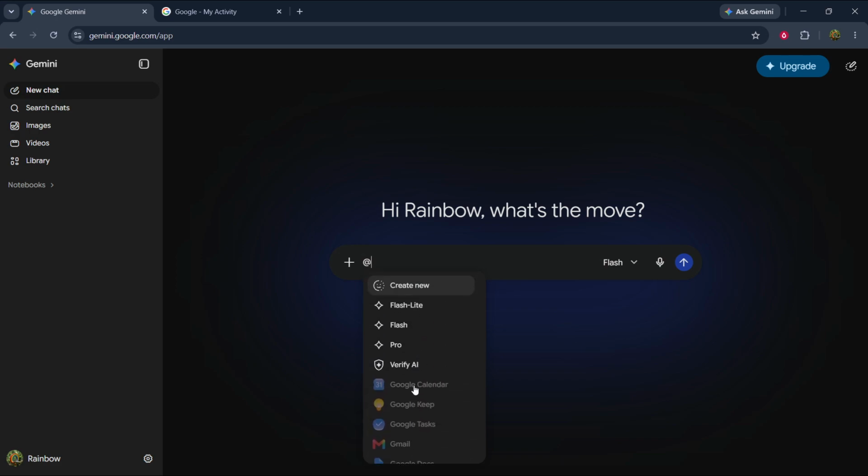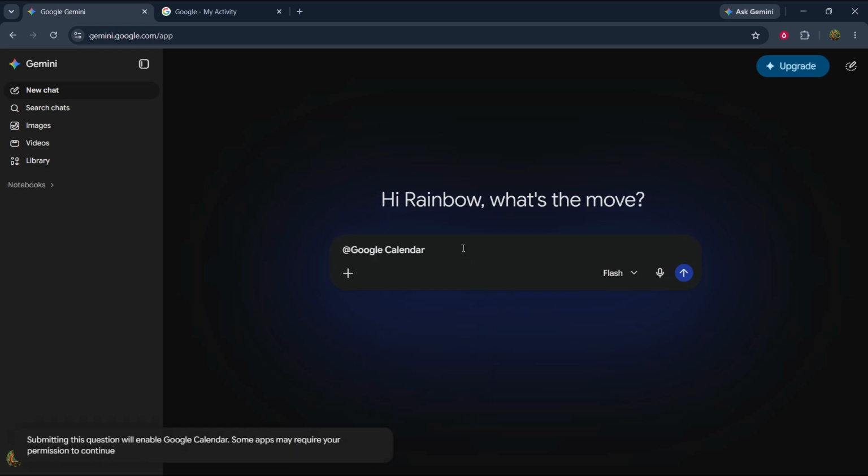In this drop-down menu, take your time to browse through and find the extension you want. For instance, if I want to incorporate my Google Calendar into Gemini, I can simply scroll until I find it. Just click on your desired extension and it'll be ready to assist you. Don't worry, the process is really straightforward and you'll get the hang of it in no time.